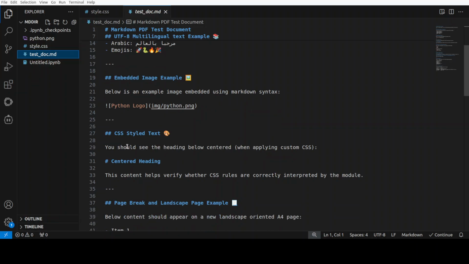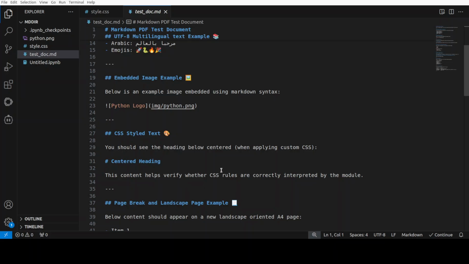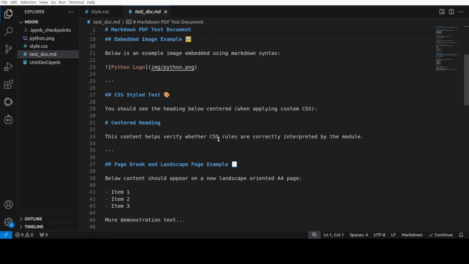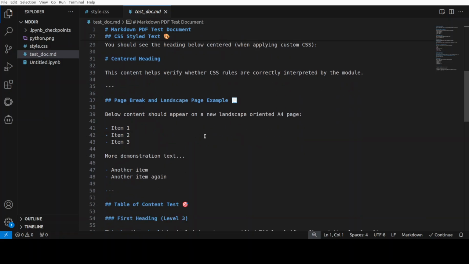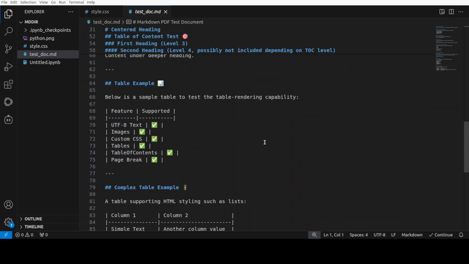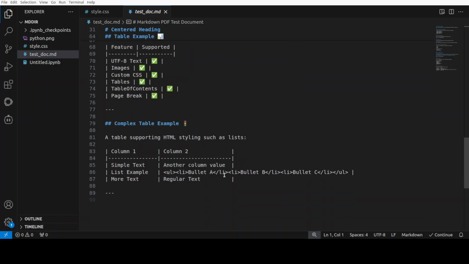And then there is some cascading style sheet. I also have a style.css, which is a very simple one, in the same directory, just to see if it can apply that because it mentions it in its GitHub repo. And then there is some formatting like center heading, page breaks, and a lot of other stuff. As you can see, it's a comprehensive Markdown file with some tabular data and then also a complex table with some of the bullets here.